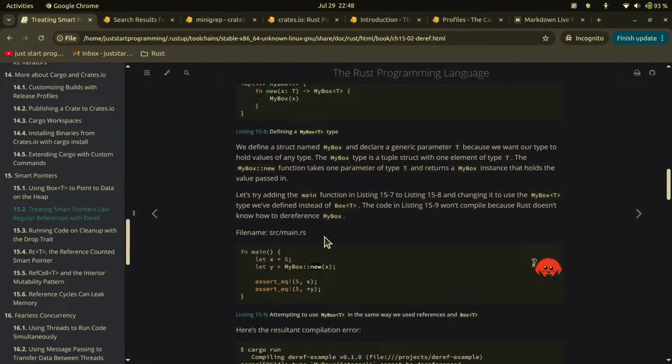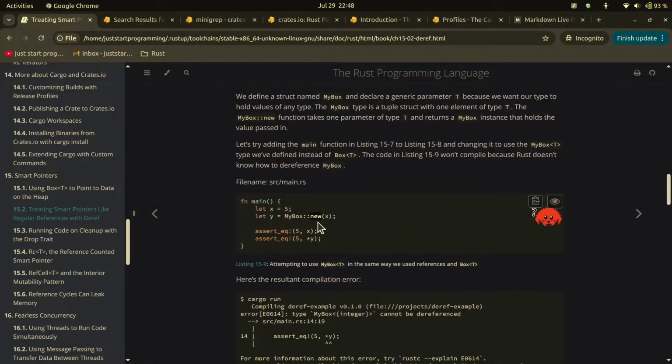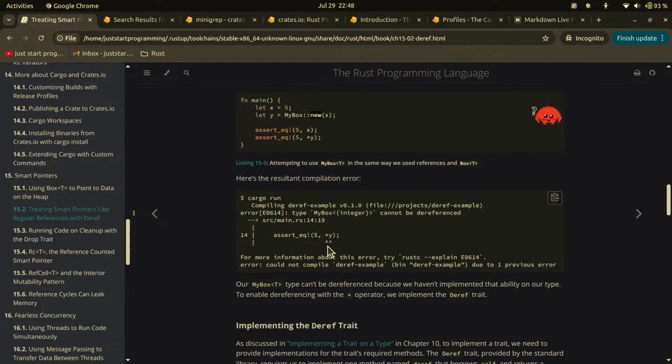Okay, so it will not compile. Why will it not compile? Because of this. I think this is the dereference coercion. That's it. The MyBox<T> type can't be dereferenced because we haven't implemented that ability on our type. To enable dereferencing with the asterisk operator, we implement the Deref trait.